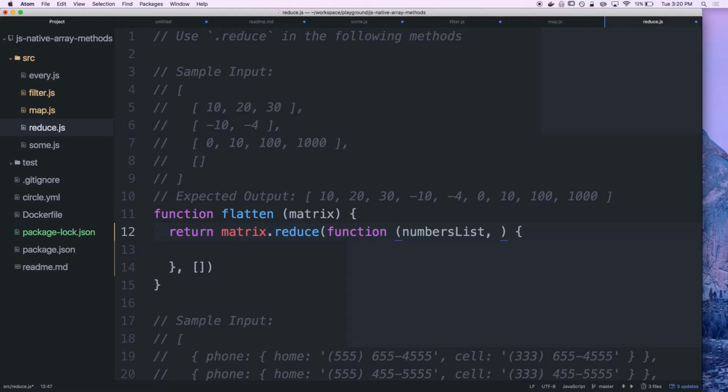And then the next one is each of the items. So we're going to call it just each list, because these are a list of numbers, right? So this one again is whatever you're going to output. It starts out as an empty array, and this one is each of the items.